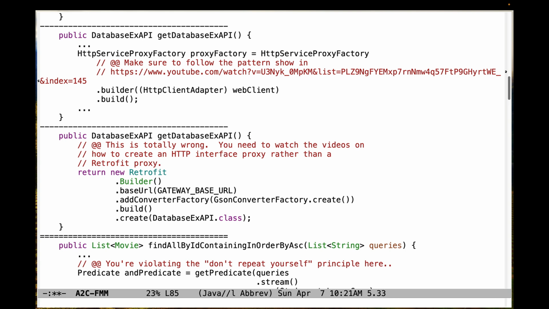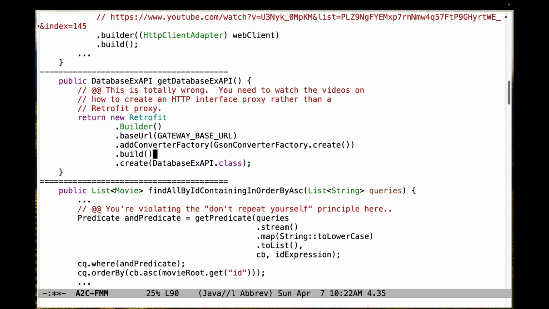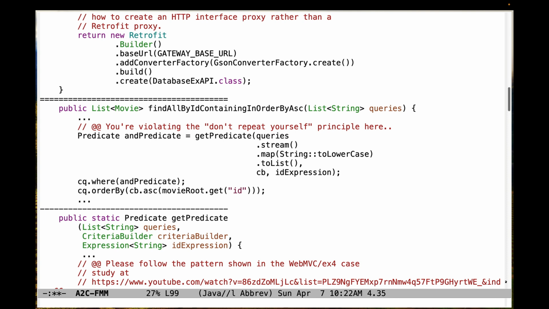This is totally wrong. This is not the way to do things. Again, watch the video. And you need to see how to create this. This is not what we're doing. This is for retrofit, and we're not doing retrofit here. We're doing HTTP client. Now let's move over here into the database repository methods.